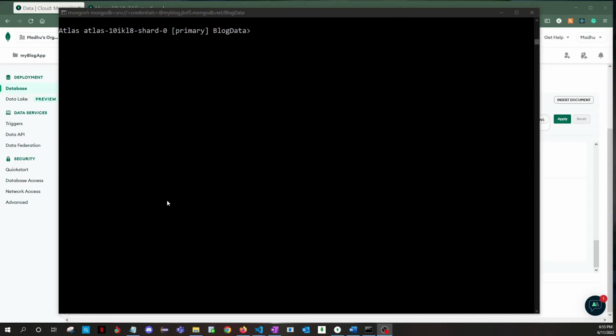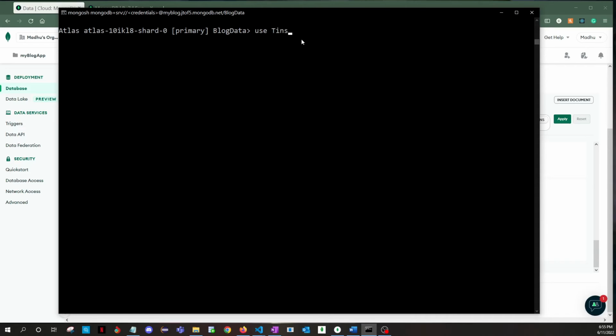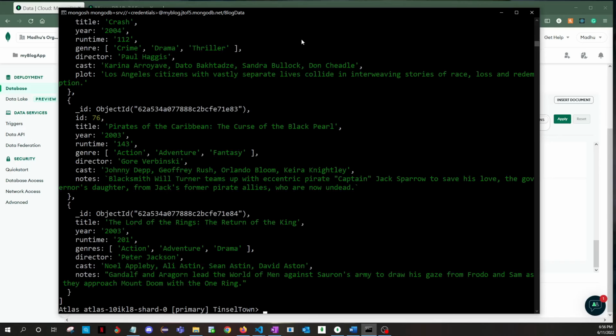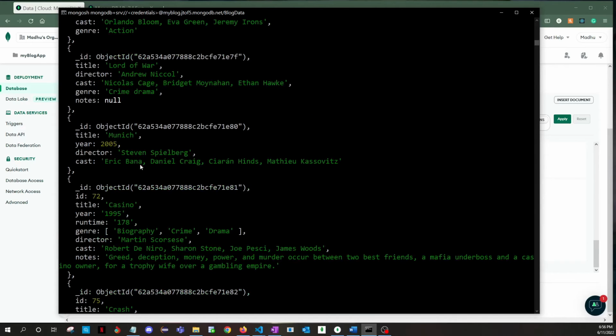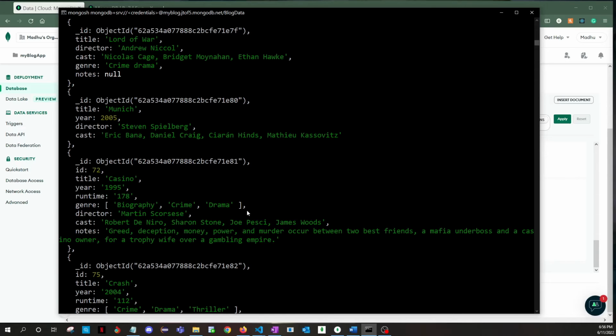Let's move on to some update commands. For that, I'd like to use the Tinseltown database. Switch to Tinseltown. I know that we have just one collection, which is ilike, and I'd like to see everything in that collection before I make a decision on what I'm going to update. From my collection, okay, there's a movie called Munich, but it doesn't have a genre. So let's add some genre for that.